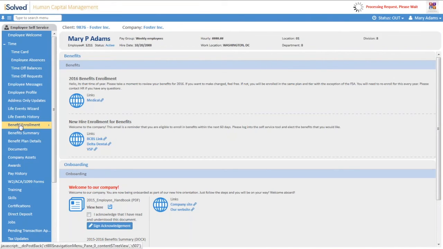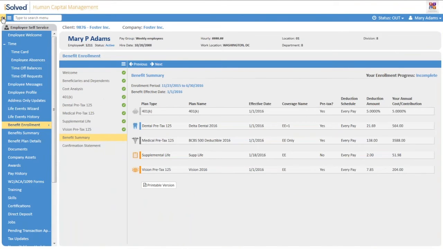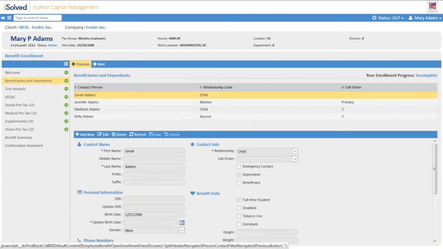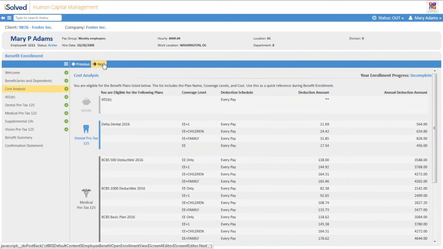They can also do benefits enrollment here. So they'll just get a link. It's the same place, the same system. That's why they like the system. It's one login. They can do everything here. So this is all configurable. And then they simply just go next, next, next. These are the dependents I show for Mary right now. She wants to update or add or change. She can do that. And then she will get a cost analysis here.